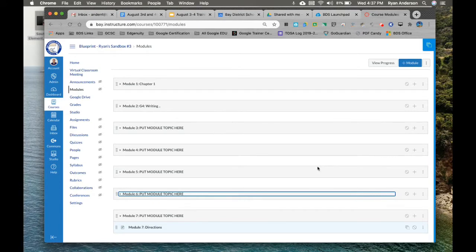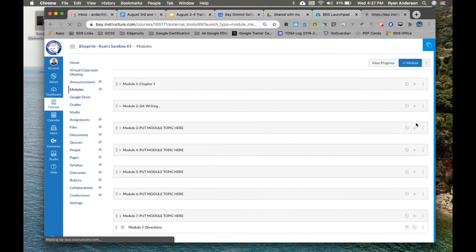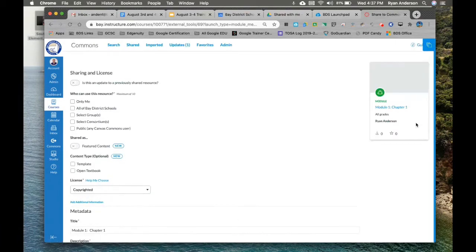So the first thing we're going to do is go to the module that we want to share to the Commons. We're going to click on the three dots out to the right of the module. When I click on the three dots, I'm going to choose the option Share to Commons. When I do that, I'm going to be taken to the Commons screen for sharing this resource.